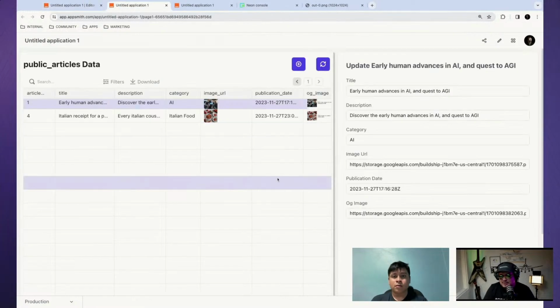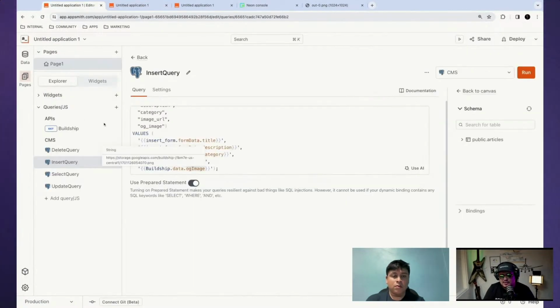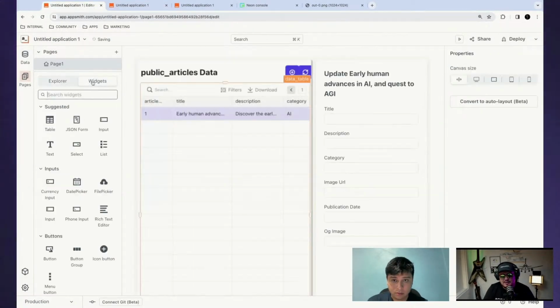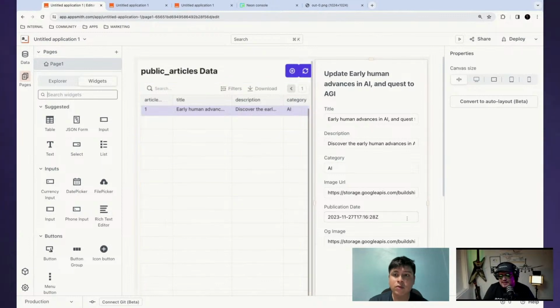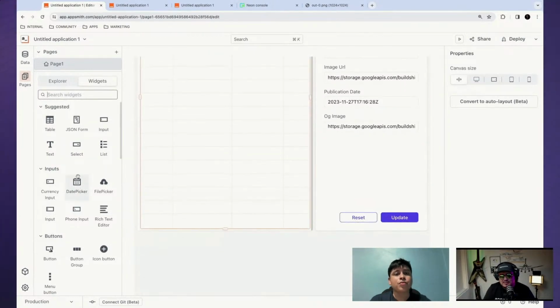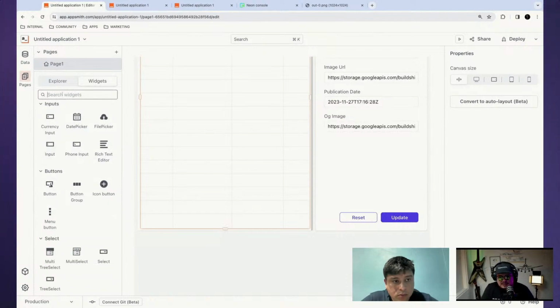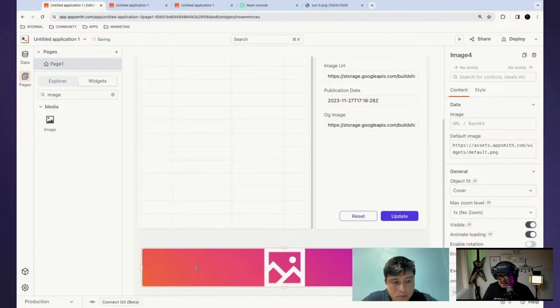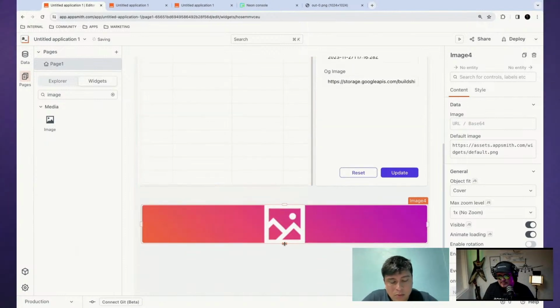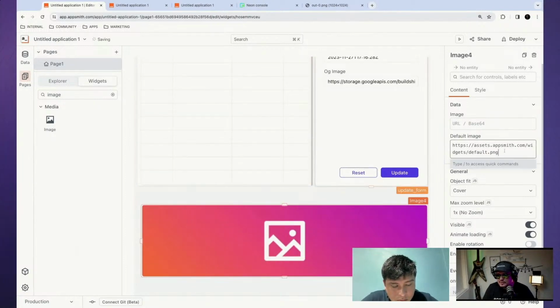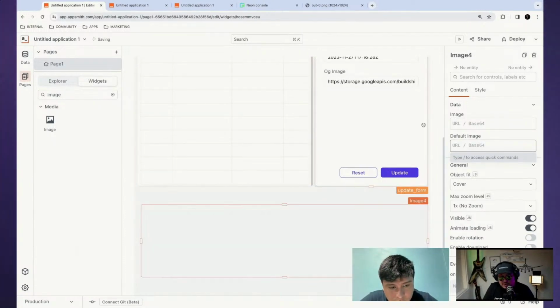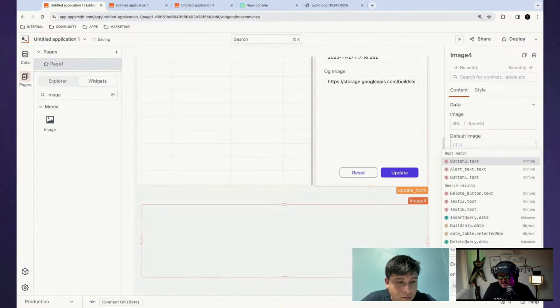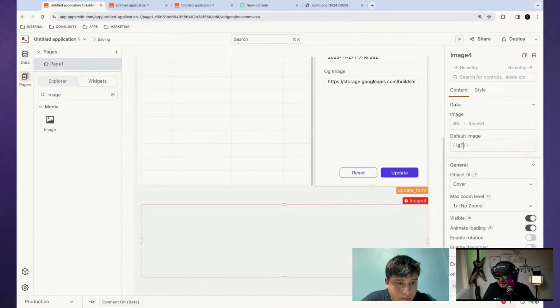One last thing we can do is just to close up this thing very nicely. We can go back here to our canvas and we can drag and drop an image. Let's find the image widget, and this image I'm going to make big. And I want this image to showcase the preview of my OG image once I select the article from the table. So in this case, all I have to do is call the table.